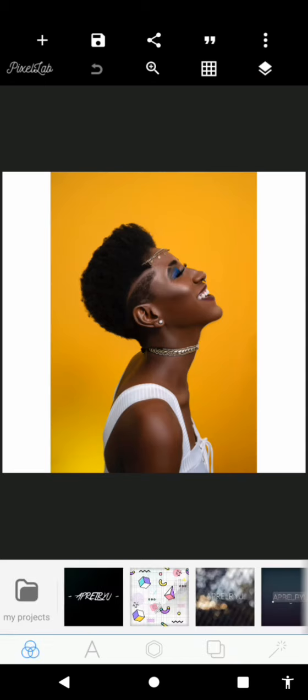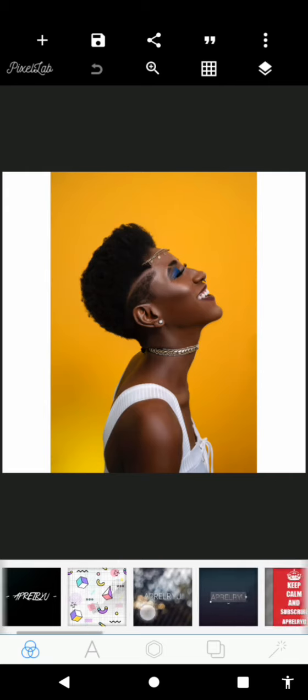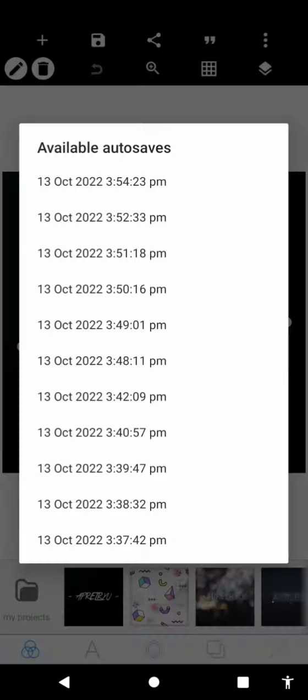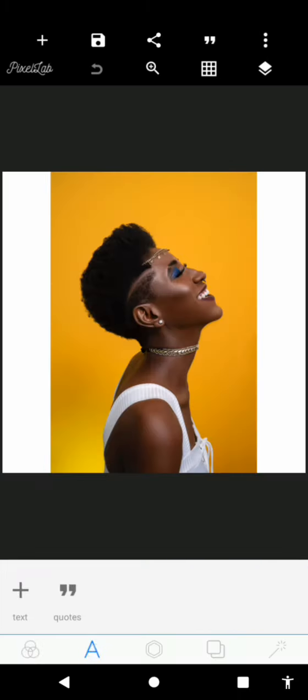In order to start a new project, just click on this first icon here and click on this first whatever it is. The first one, mine is black. Yours might not be black because all phones are different. So you can actually just start a project, click on this, then you're able to get access to your new project. Okay, so the next thing here is this A icon.